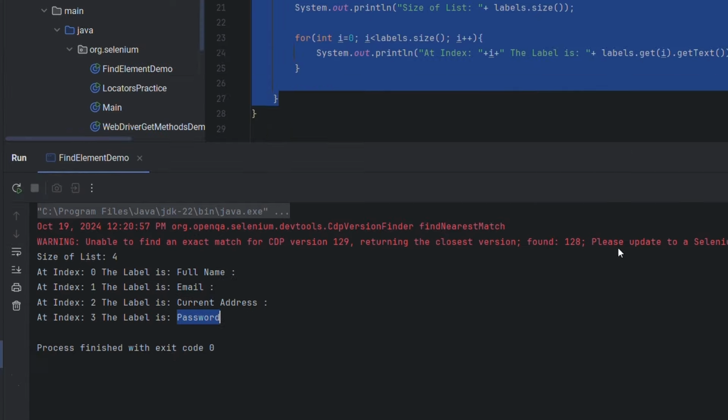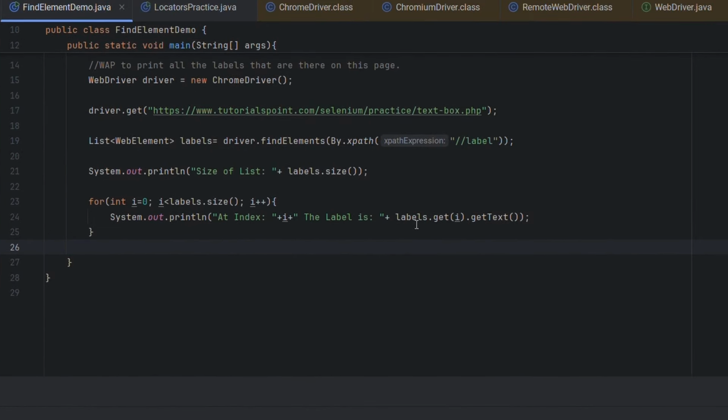So in a similar way, as in this case, we have interacted with all the elements to get the text of those elements. In the same way, you can use it for sending text or clicking on these elements, or basically perform any validations on this using this for loop. If you know the index already and you want to fetch a particular element from that index, you can simply use the get method from the List interface and enter the index that you want. In this way, you can iterate over all the elements that findElements method returns.